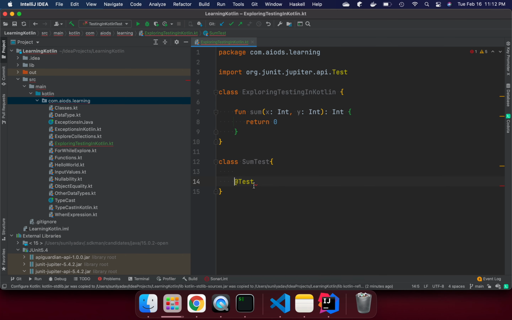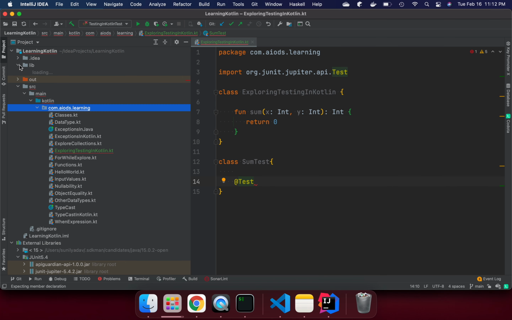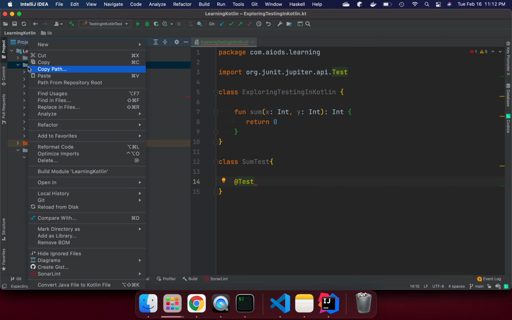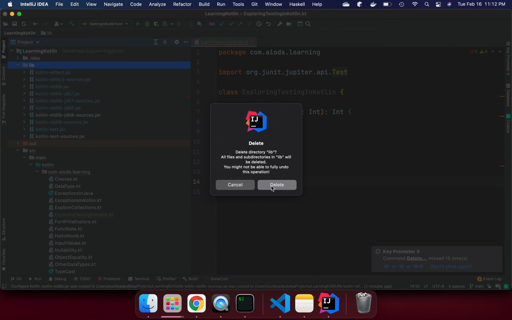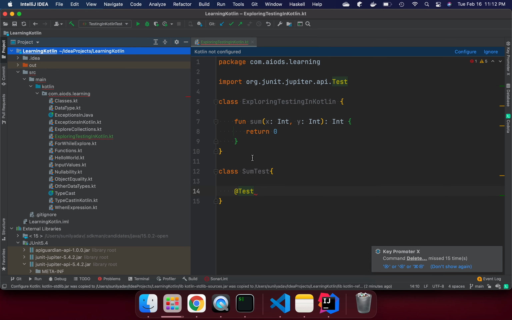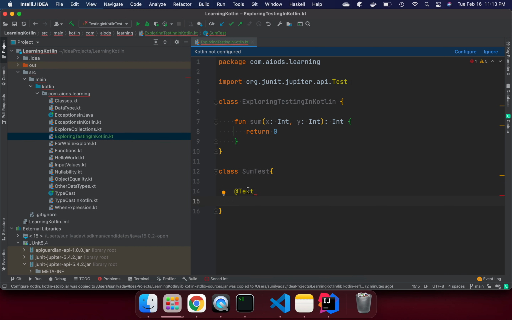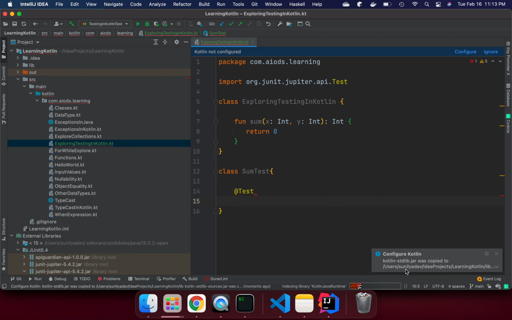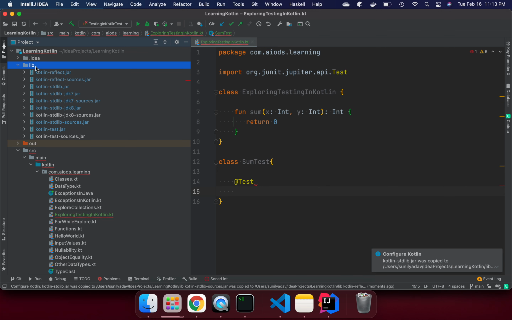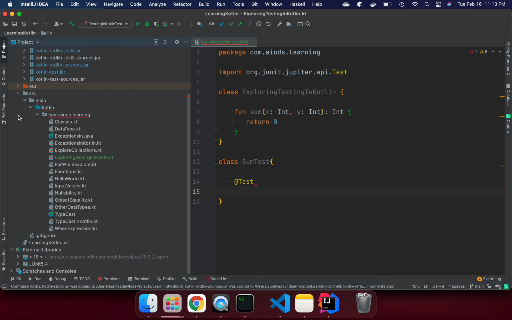So we can see this is the library they have added for me. Let me delete it first. If I say configure, it is going to configure this dependency: the Kotlin standard library, JUnit 5 and JUnit test as well. So we can see JUnit 5 here, I already added.